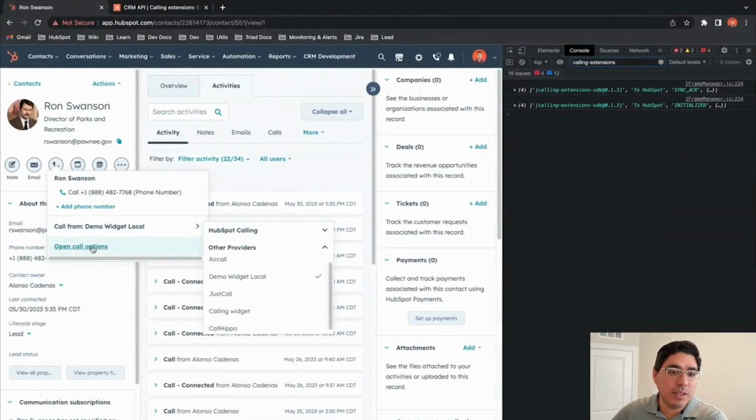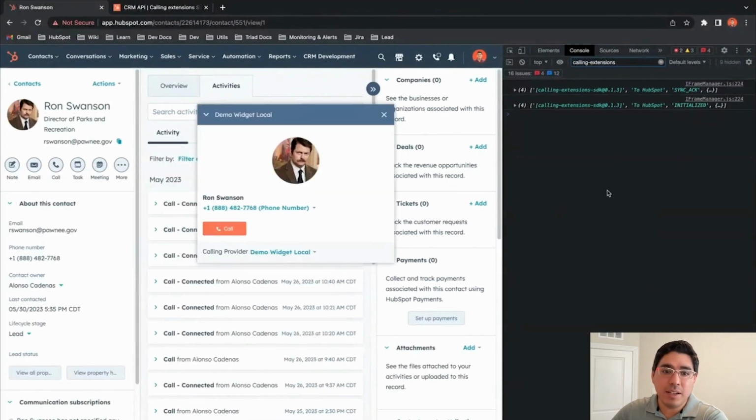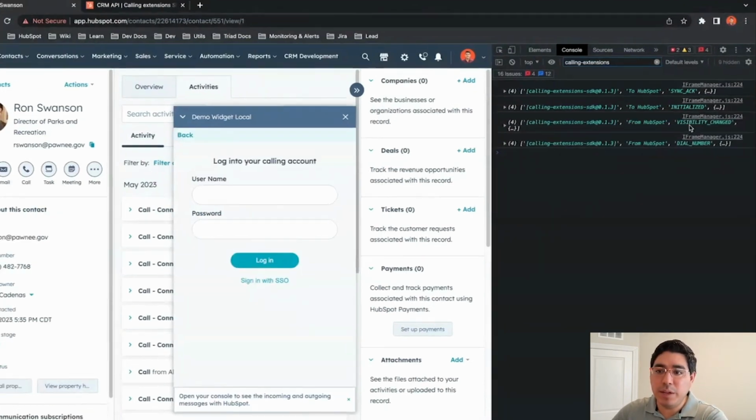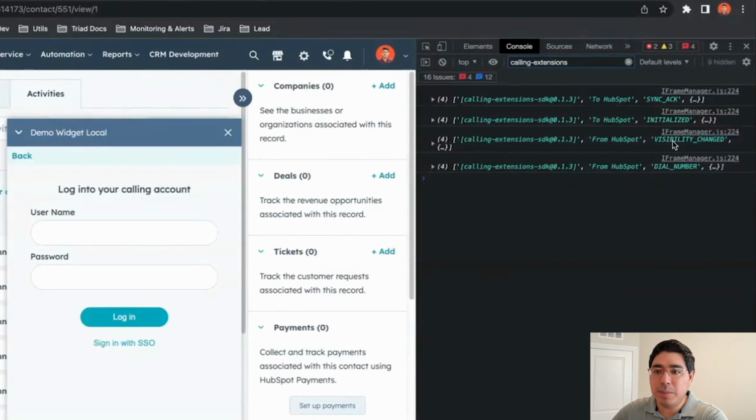So we can open the call options here and we can see that the same phone number we see for our contact is ready and you could make the call. As soon as I click the call button, you see that there are two events triggered by the SDK from HubSpot. So we have the visibility changed and the dial number event. As you can see, each event contains data.